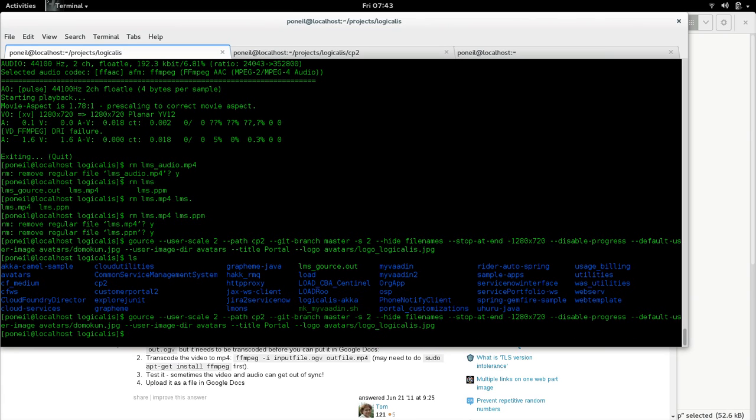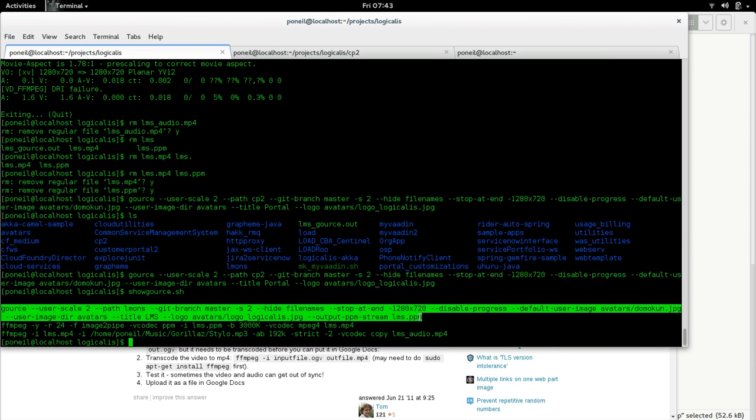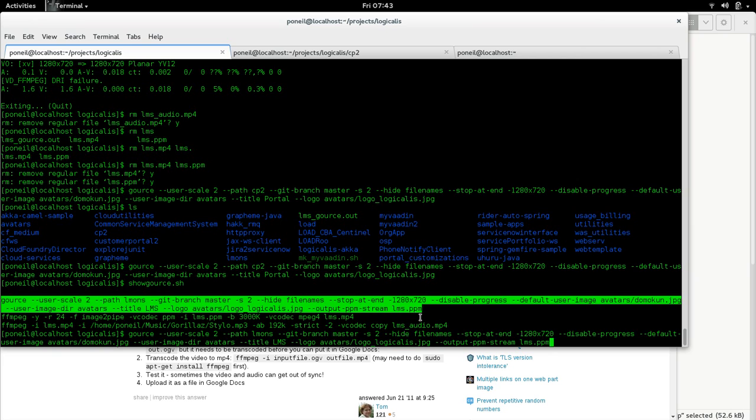So let's see, I'm going to, hold on a second, just cheat a little bit here. So now I'm going to run Gource again on LMS. Now I'll show you some of these options. User scale, you can tell it a path, so that's a directory path. The Git branch that we're going to work off of is master. Here's some of the information about it.